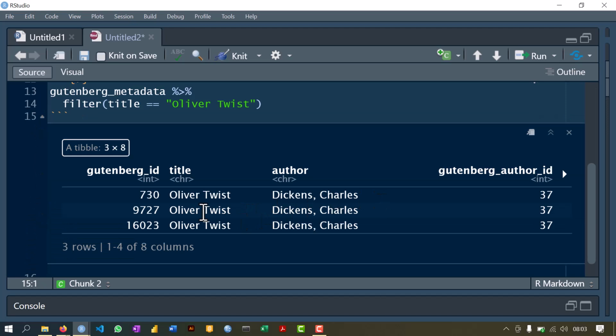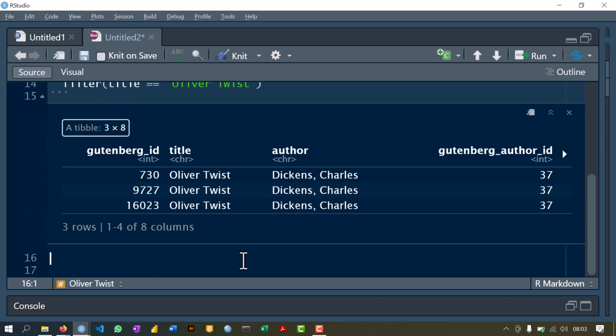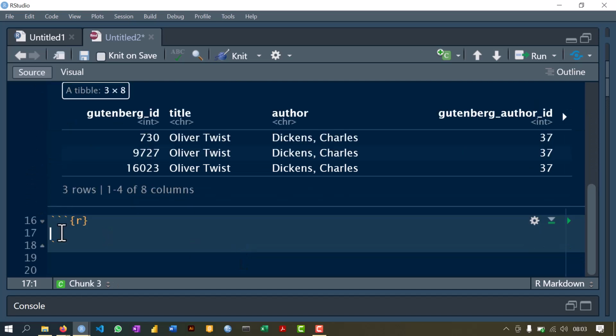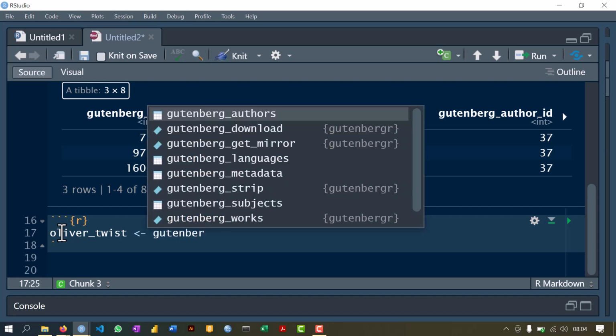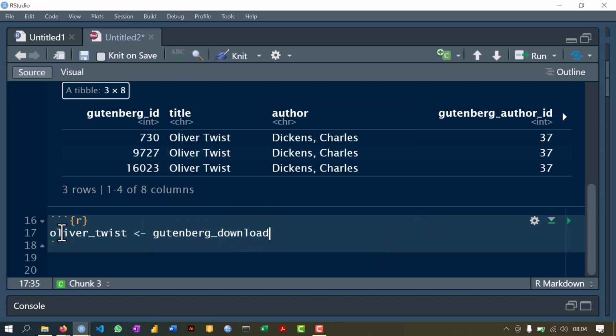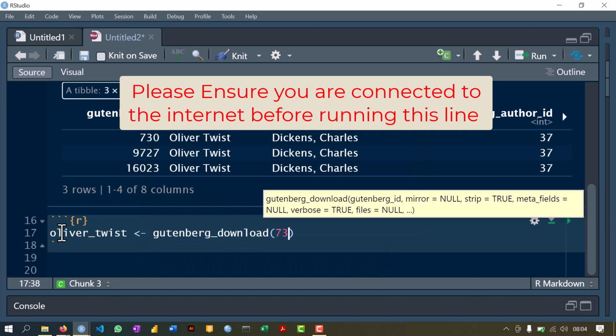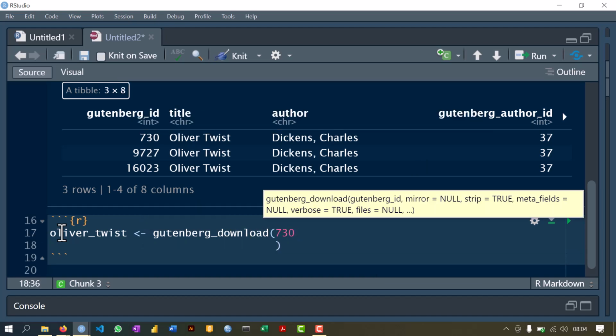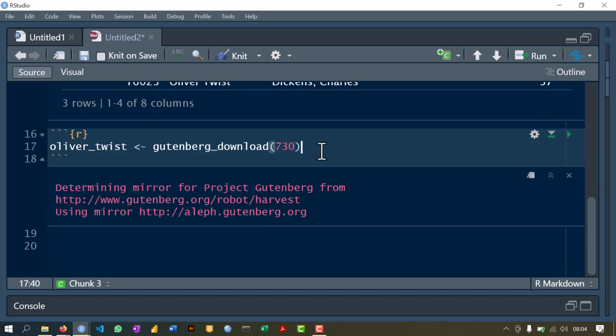We have 3 books on Oliver Twist, so we're going to be using ID 730. This is the Gutenberg ID. That is what we're going to be using. So we're going to use the Gutenberg ID 730 to create our book data. So we have Oliver Twist, gutenberg_download 730. This is going to fetch the data for us. So our data set has already been created.